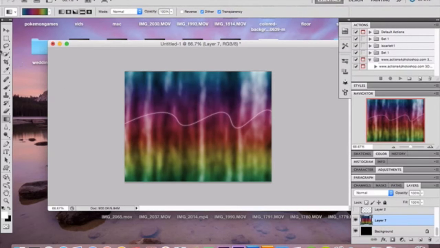Now we're going to grab our eraser brush. It's going to be a soft round brush. I'm using 277 pixels for my brush because my canvas is a smallish canvas. If your canvas is quite large, again, adjust the brush size to suit the canvas.